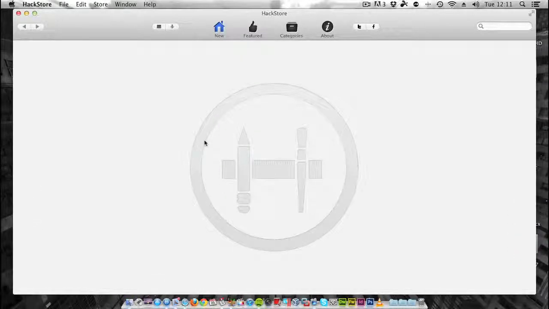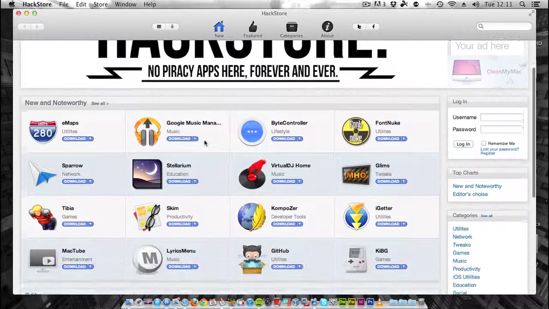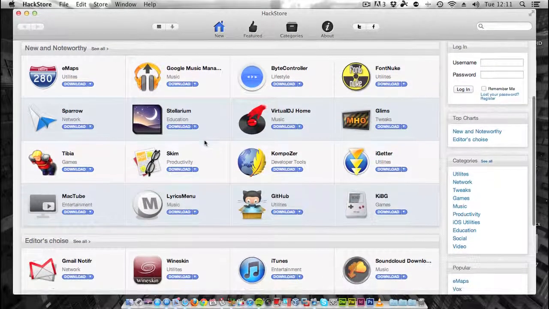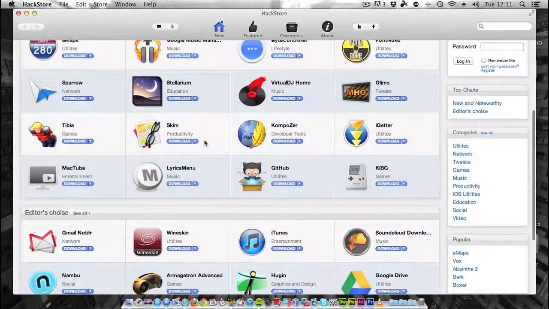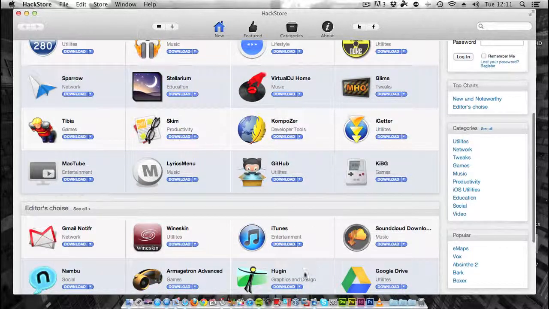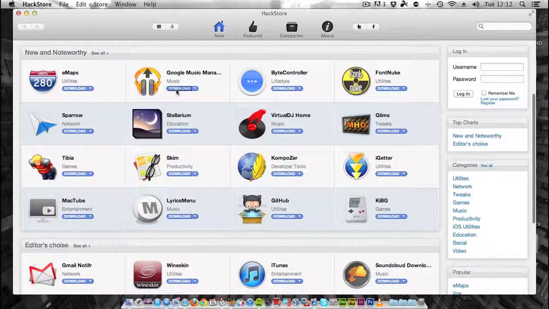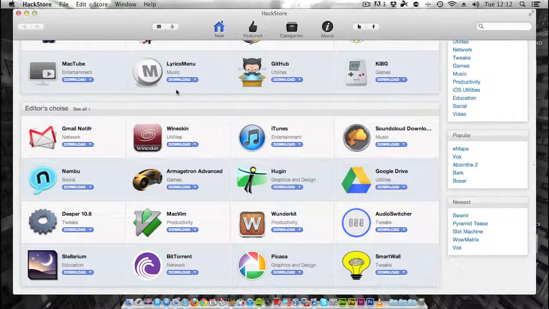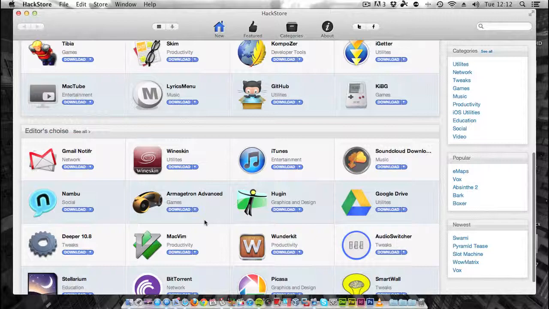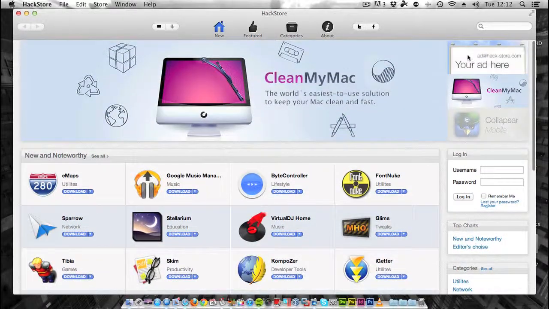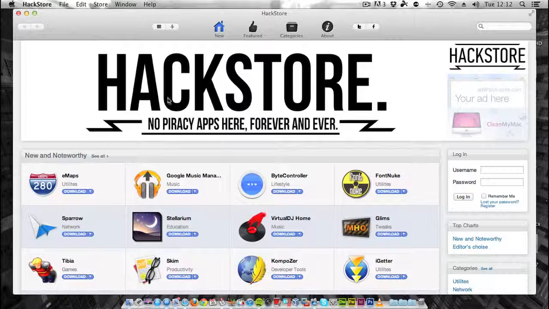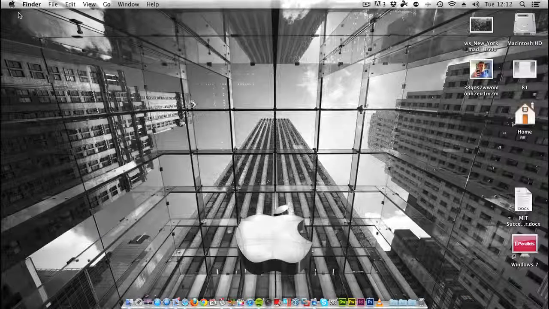Hackstore is, as you can tell by the name, like the App Store, but it's just software that wasn't approved for the App Store or is available on the net for free, and this just puts it in a centralized location. So as you can see, there's iTunes down here, and Sparrow is there, and Google Music Manager. So it's apps that you could go on the internet and Google and find, BitTorrent, but this just puts them all in an easy to find location. Now as you can see from this banner right here, no piracy apps here forever and ever, so this isn't a way to get your apps from the App Store for free, which is a common misconception with the Hackstore.